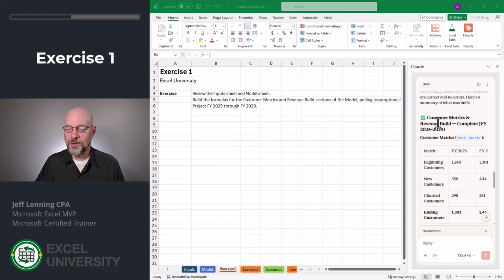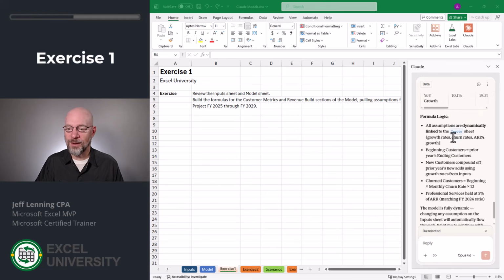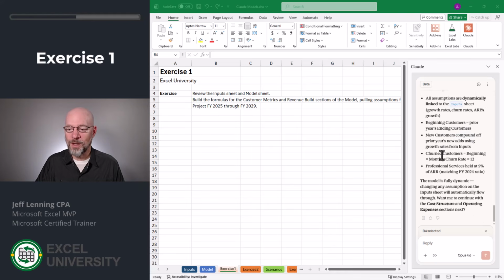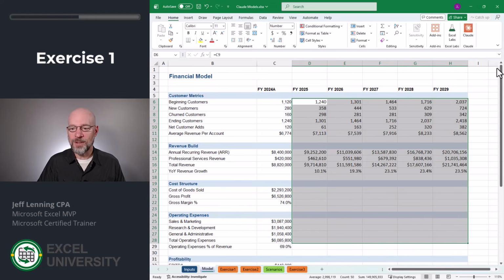Customer metrics and revenue build. And here it provides a little summary. It documents the formula logic. All assumptions are dynamically linked, which is good, and it talks through what it built. So let's go ahead and take a look. Here's the model sheet, and let me close this so we can take a look.